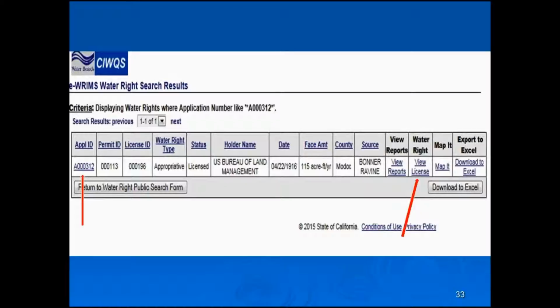So for the results, if you click on the app ID, it will take you in and give you some specific information that we have in there, which will contain all the information on the application, short of the person's personal information, such as their address and phone number. It'll give you the information on PODs, points of diversion. It'll give you information on places of use, and all the other information that we contain in the database there.